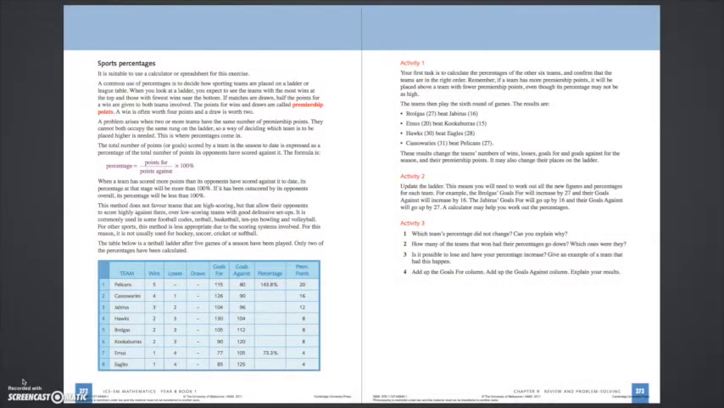Hello. Alright, so today we're going to learn how to use a spreadsheet, and our activity is on page 272 of ISOM Maths Book 1, Year 8. Sports percentages is the topic, and the activity involves looking at how a premiership table would be constructed.